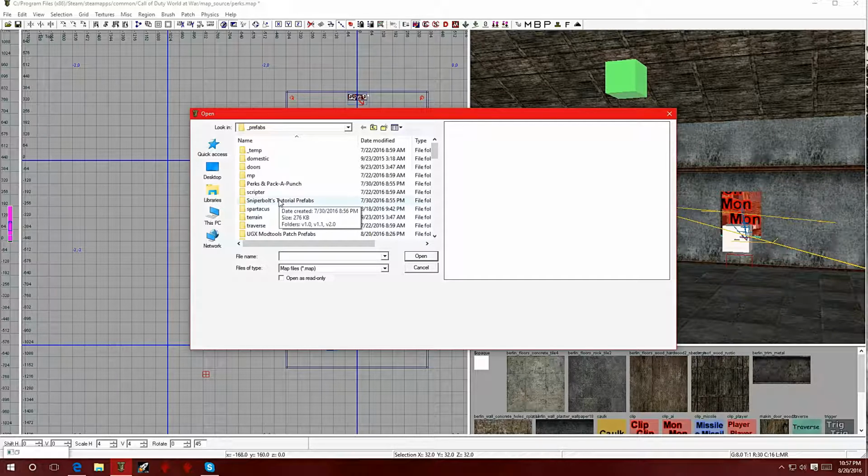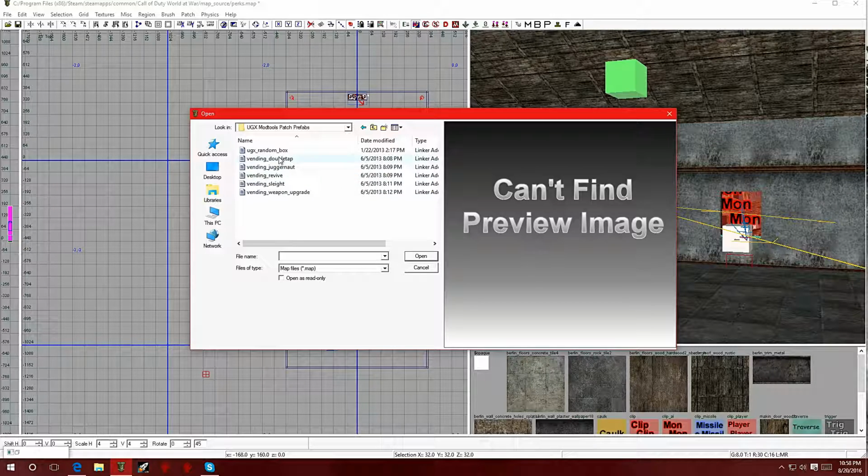and you can have two folders. There's Sniper Bolts Tutorial, and there's also UGX Mod Tools Patch Prefabs. You can click on either one, depending on which one you have. If you don't have it, I'll leave it in the video description. For this one, I'm going to go into the UGX Mod Tools Patch Prefabs, double click on that, and here it is: double tap, jug, revive, slide, and upgraded weapon.